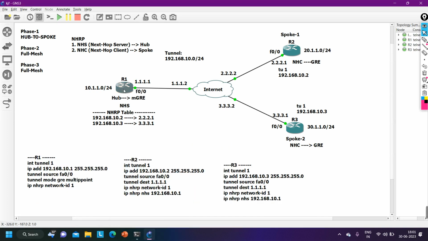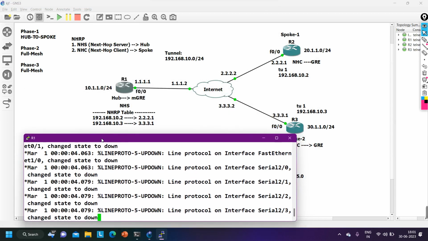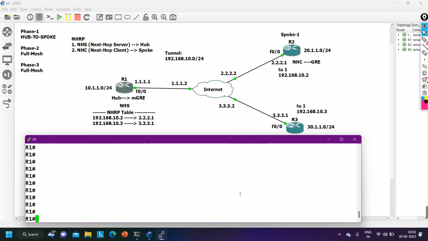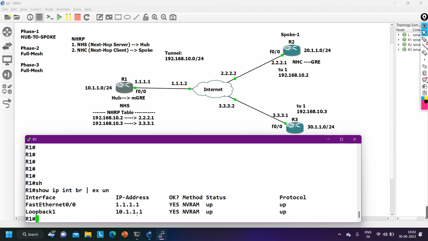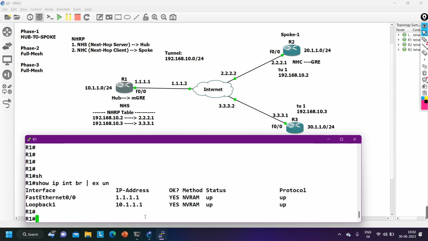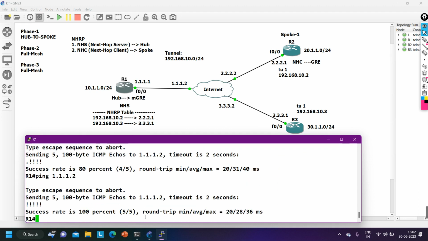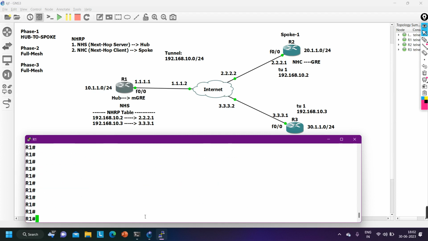So let me take access of router 1 here. This is router 1. Here I am going to configure phase 1 first. If you want to see the IP configuration, run show ip interface brief | exclude unassigned. I have configured only the IP address till now on the router. On FastEthernet 0/0 I am running 1.1.1.1, and on the ISP side I am running 1.1.1.2, and this router can ping 1.1.1.2. You can see it is able to ping the internet public IP address, right?